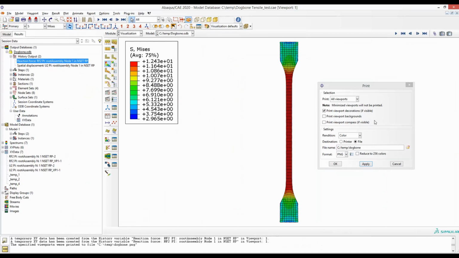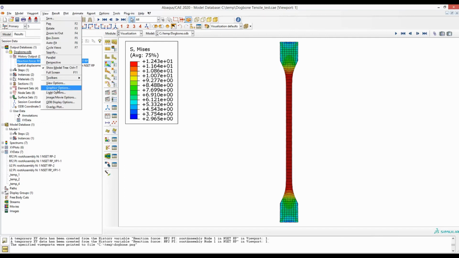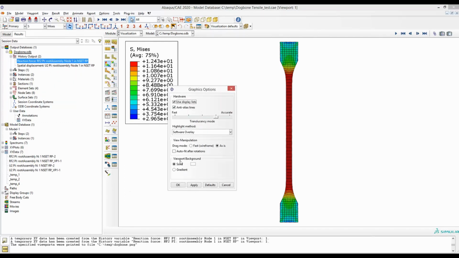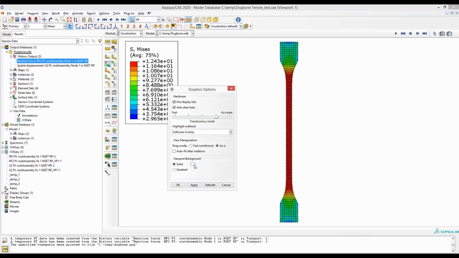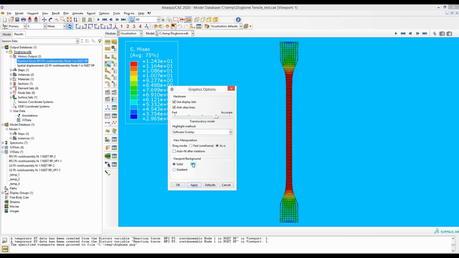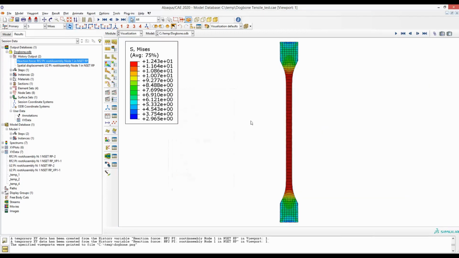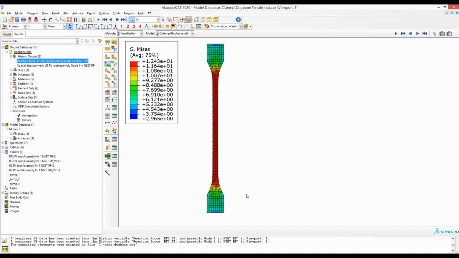Probably it's relevant to show how you can change the background to white. To do that, you have to go to view and then graphics option. In graphics option, this is the viewport background color. It could be a gradient, something like that, or it could be solid. And solid color, of course, you can choose what the solid color is. So here I have chosen it to be white, and hence it's white. And by that, I make sure that I get a good quality image that stands out in the white background.